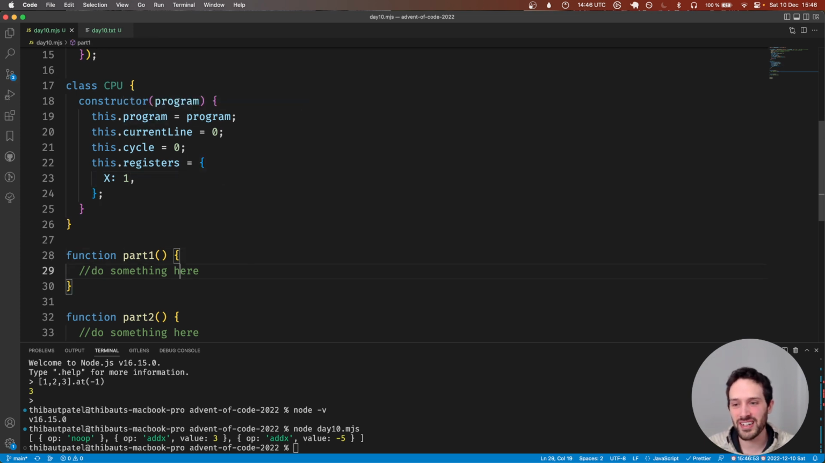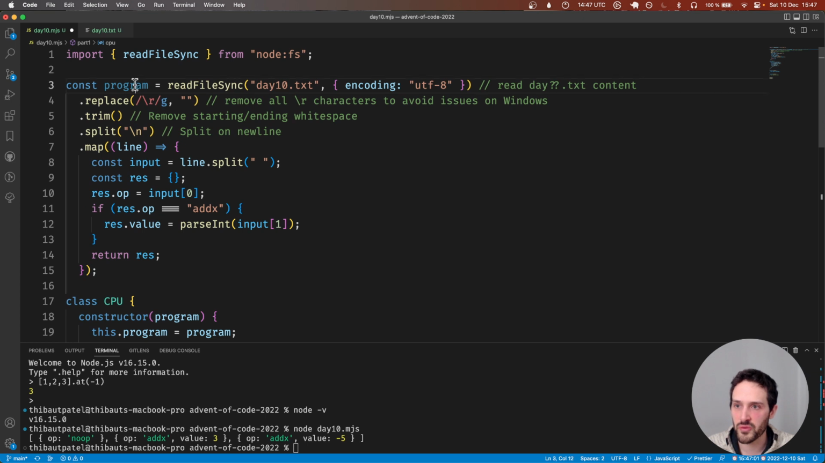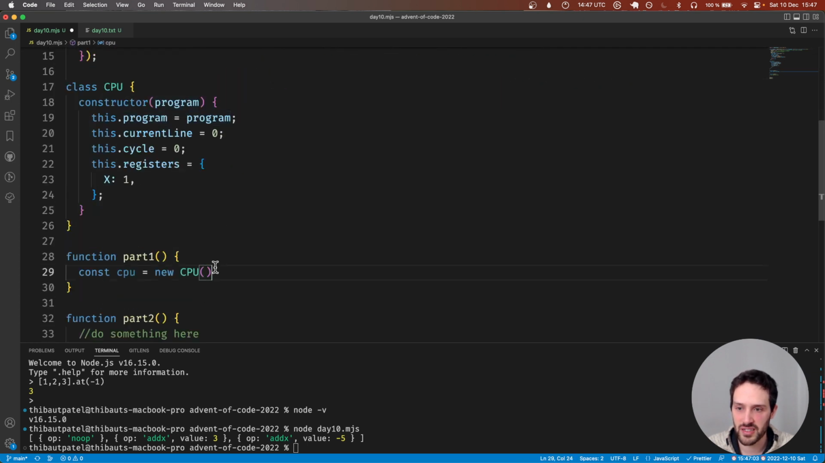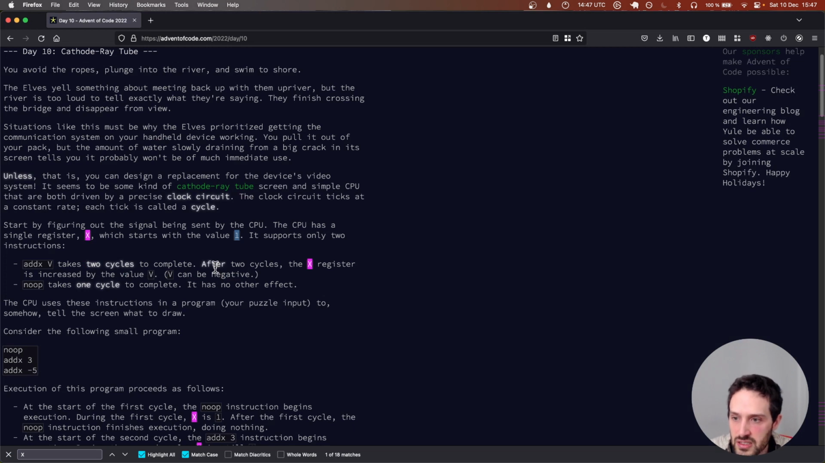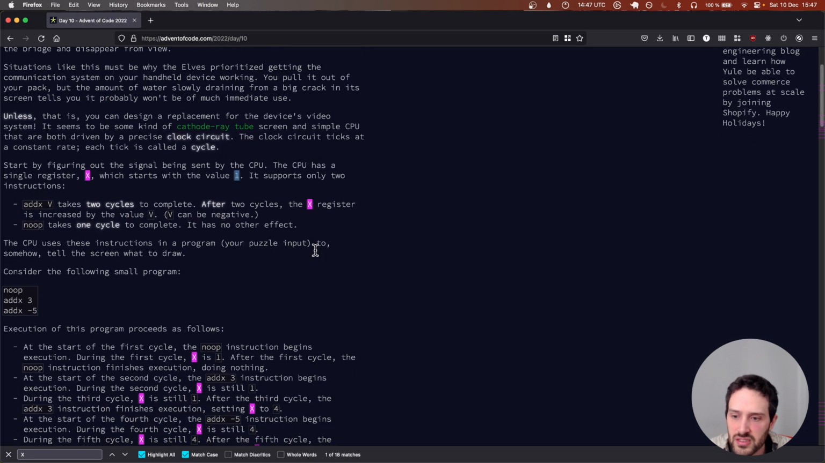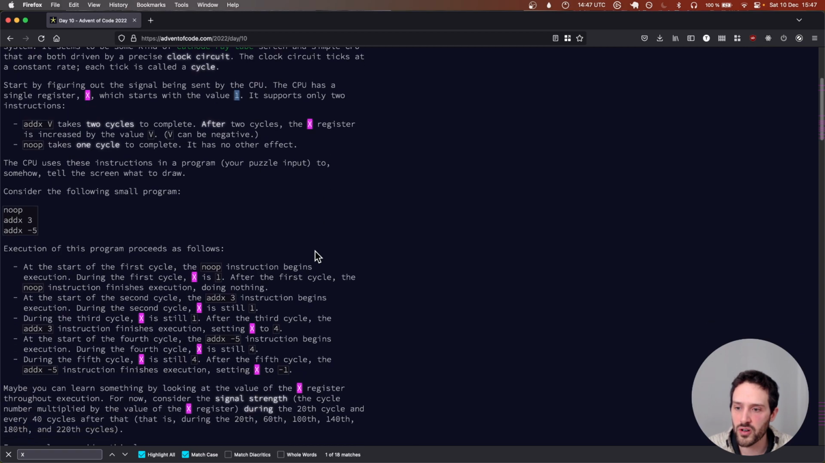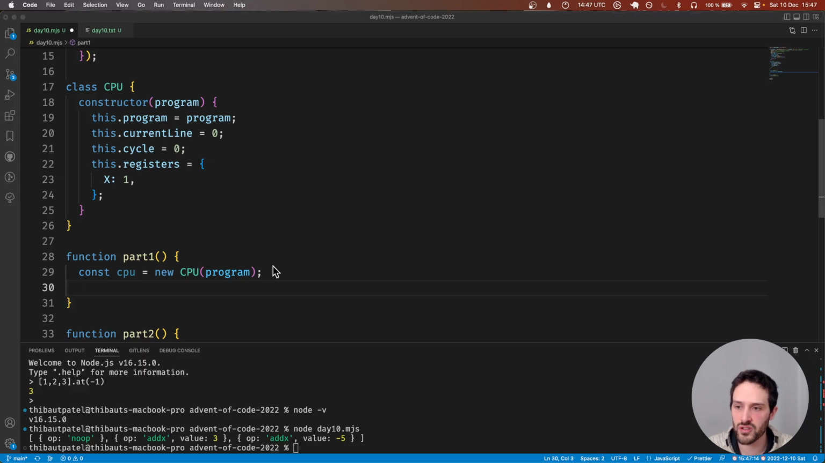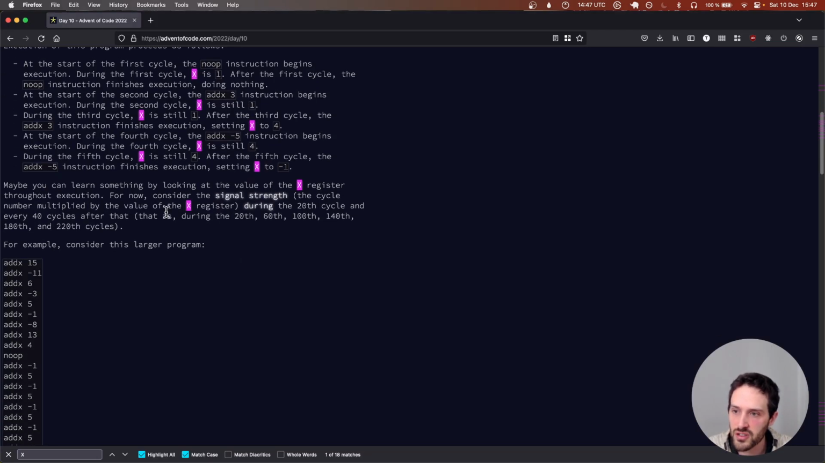So here we can do const cpu equal new CPU with our instructions. I call that program here. That looks like what we want, and basically we want the signal strength during the 20th cycle and every 40 cycles after that.